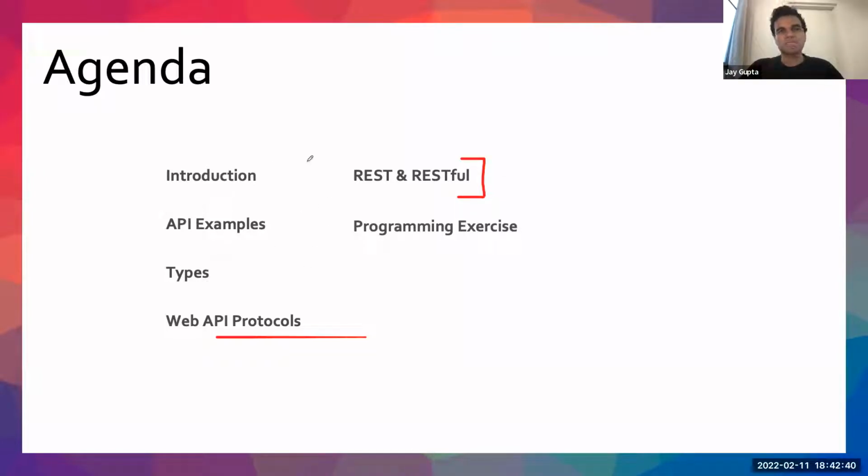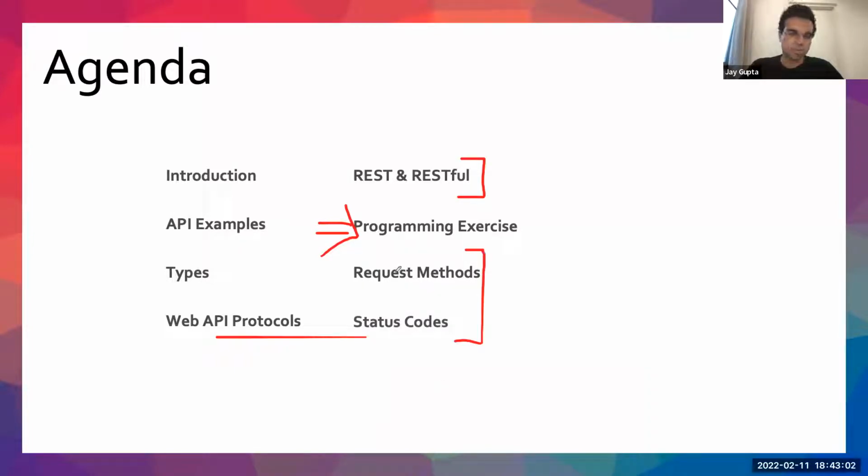Once we understand the basics of it, we will move on to the programming exercise, which is going to be really fun. So we are going to build a very small API, but with that example, you will understand how we actually get started with building APIs and what they actually do. While programming, we will hop on and off on these two things, which is request methods and status codes. This is something which you will understand better once you start coding the APIs themselves. So this is really important to understand as well.